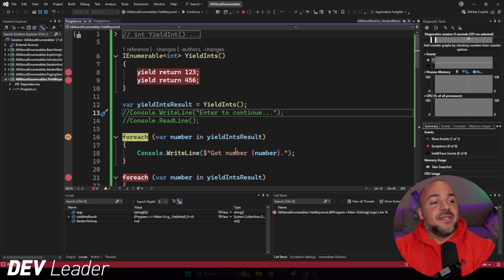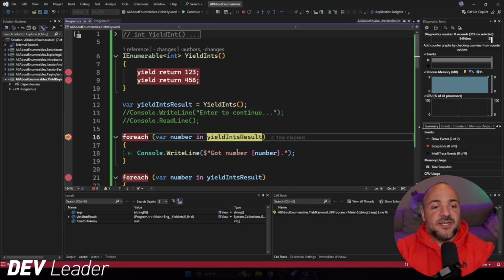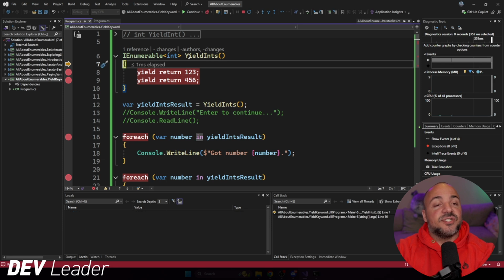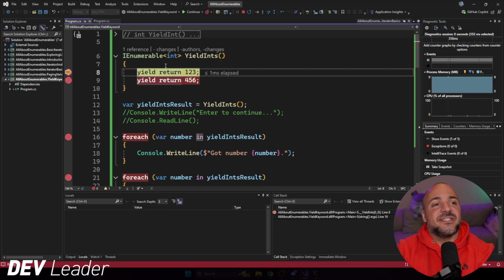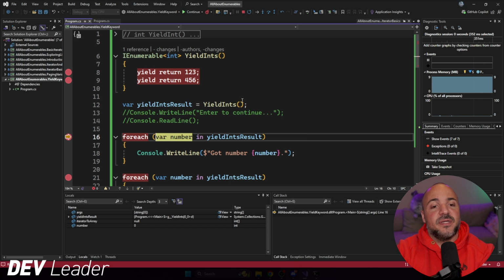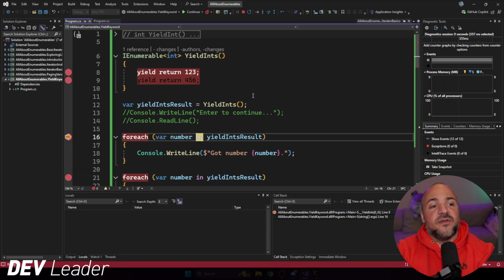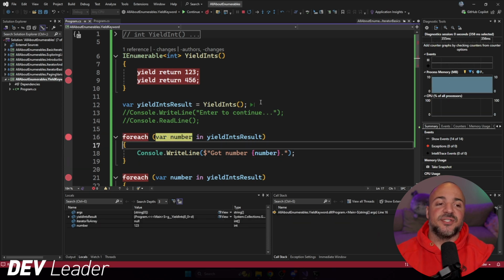Starting things off, I hit the breakpoint on line 16, pressing F11 a couple of times. We'll start to get into this yieldInt iterator. So coming back out, we're going to print out 1, 2, 3, then 4, 5, 6. This is exactly what we saw before.